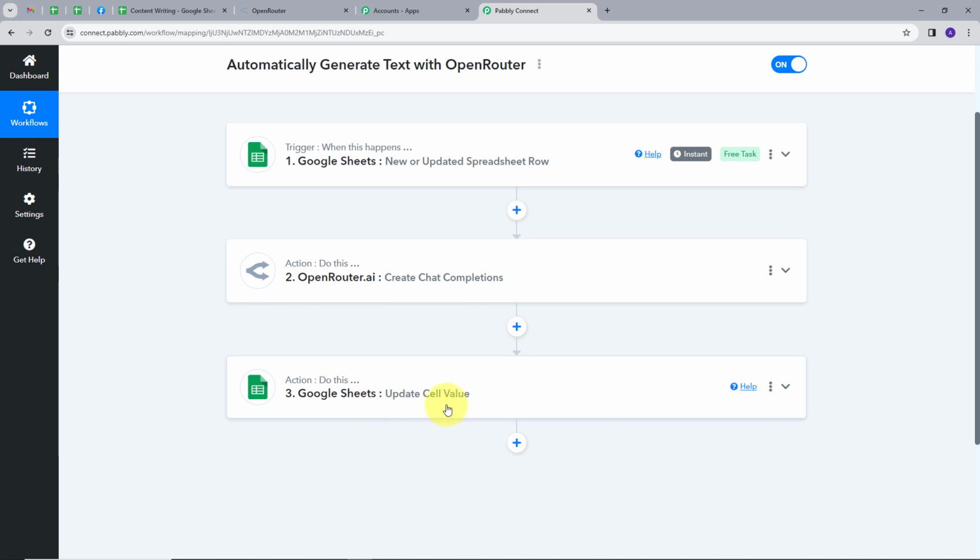So this is how I've successfully created this workflow and you can also create this workflow by following all the steps that I did in my workflow and I will also put the link of my workflow in the description so you can check it out from there.